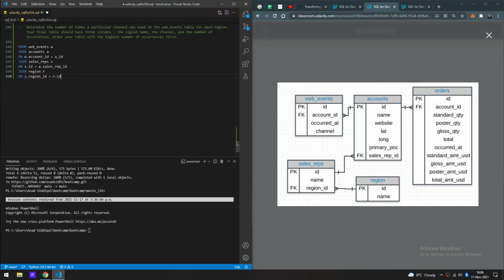Now we are going to go ahead and group that data set by how we want to see the records. And what we want to do is group it by each region. So we're going to do group by regions, R dot name, and we'll worry about the order by in just a moment. So select region name, R dot name. It's going to be region as the column name itself.